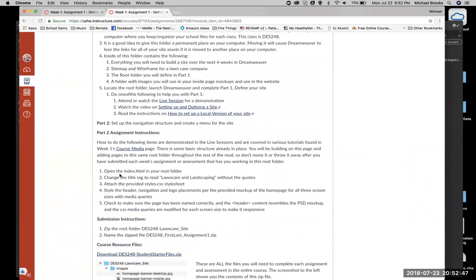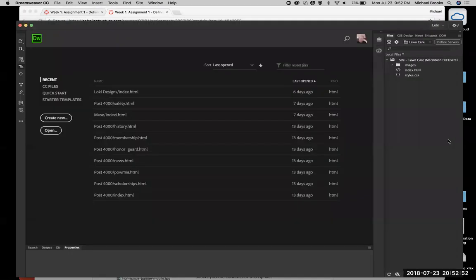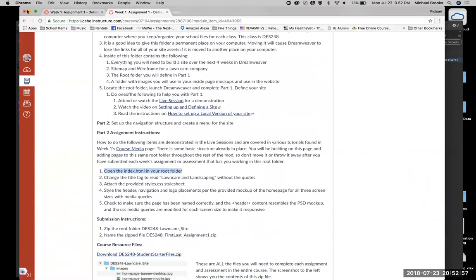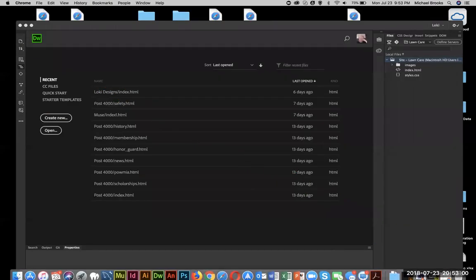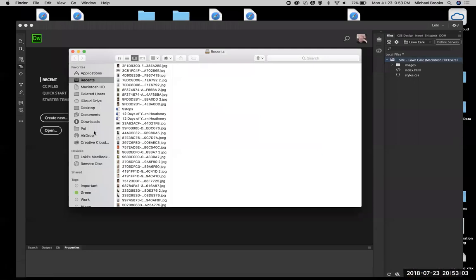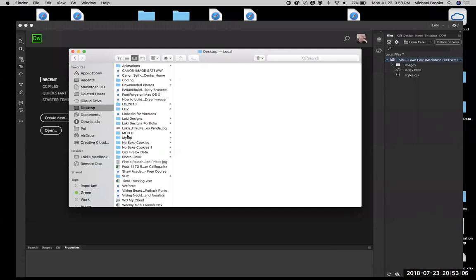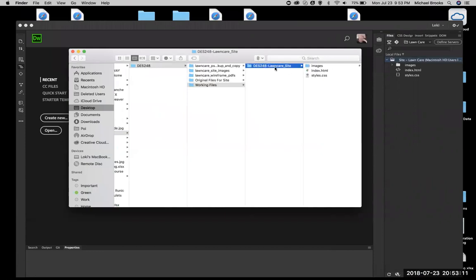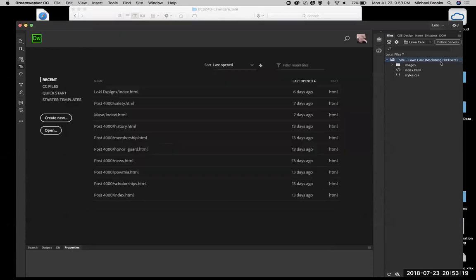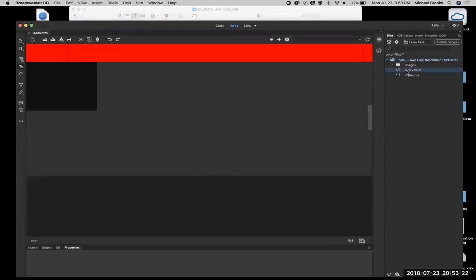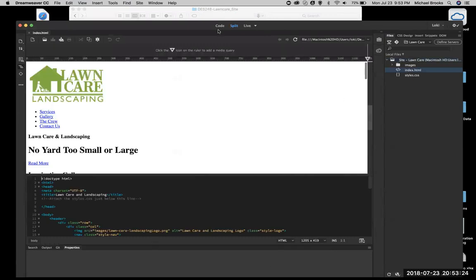Okay, so we're going to open the index HTML in your root folder. Now, when we talk about the root folder, that's what this folder is right here. The root folder is the main folder that has all your files in it, okay? So we're going to leave that up this time. Now, it says to open your index. So now we open the index, and this is what we see.